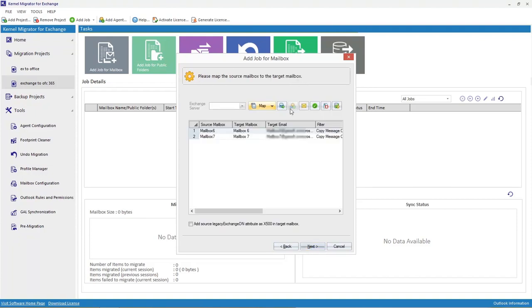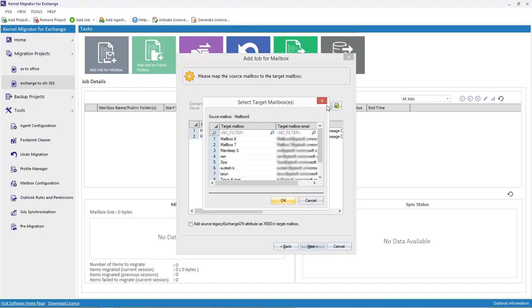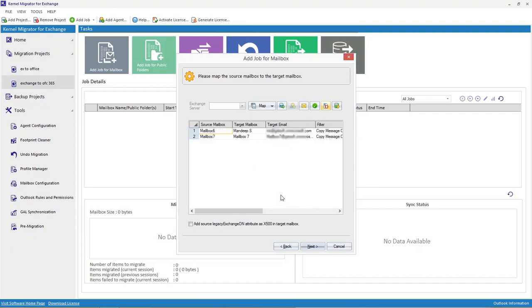Here you can map source and target mailboxes. You can use either map automatically or map using CSV option. To map mailboxes, select the mailbox you want to map and click this option. Now select the mailbox to be added from the list and click OK. Similarly, perform mapping for all other mailboxes. Select this checkbox if required and click Next.